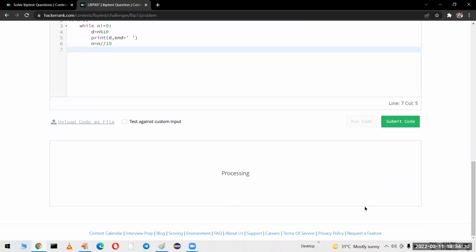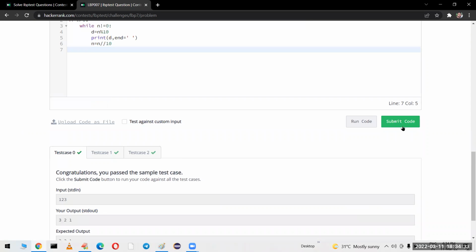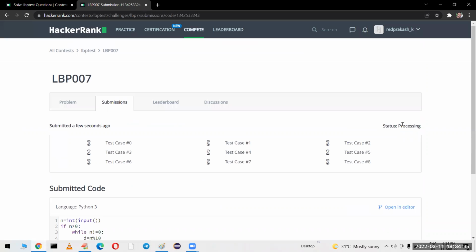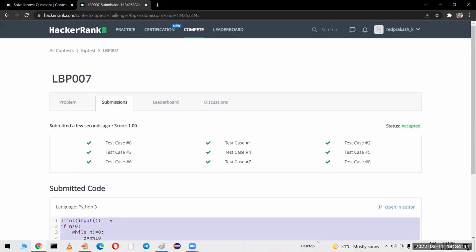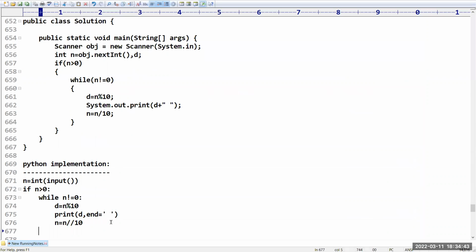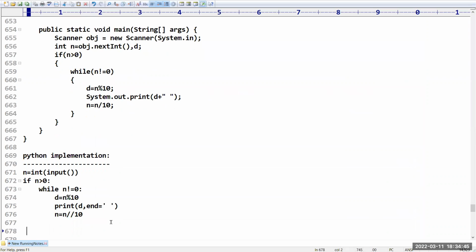Let me run the code. Yes, all the test cases are passed, and submit the code for final approval. You can see all the remaining test cases also passed successfully. So this is nothing but how you can implement it in C, Java and Python. Please confirm, do you have any doubts in this challenge? Yes, please confirm.